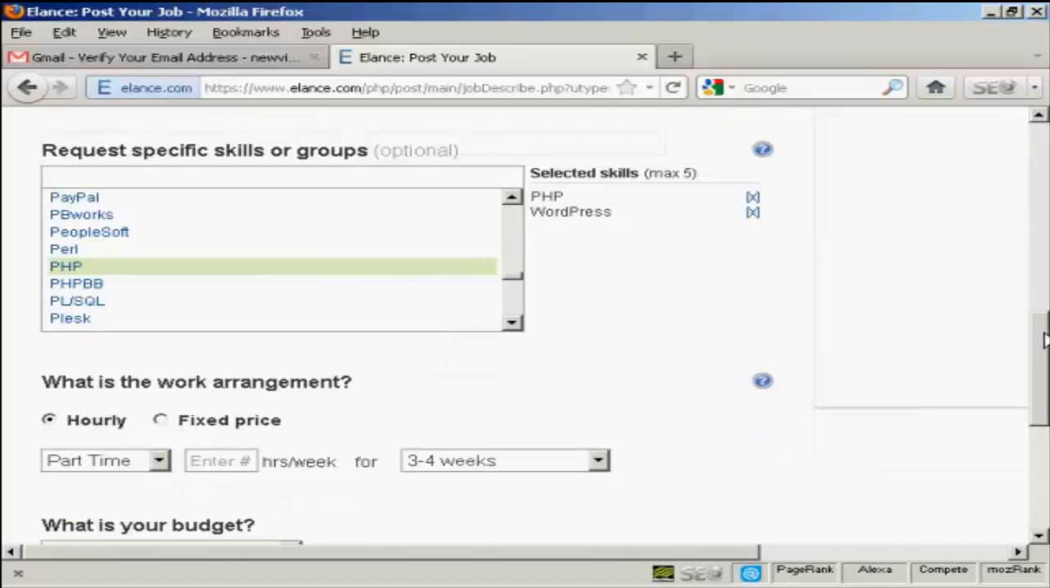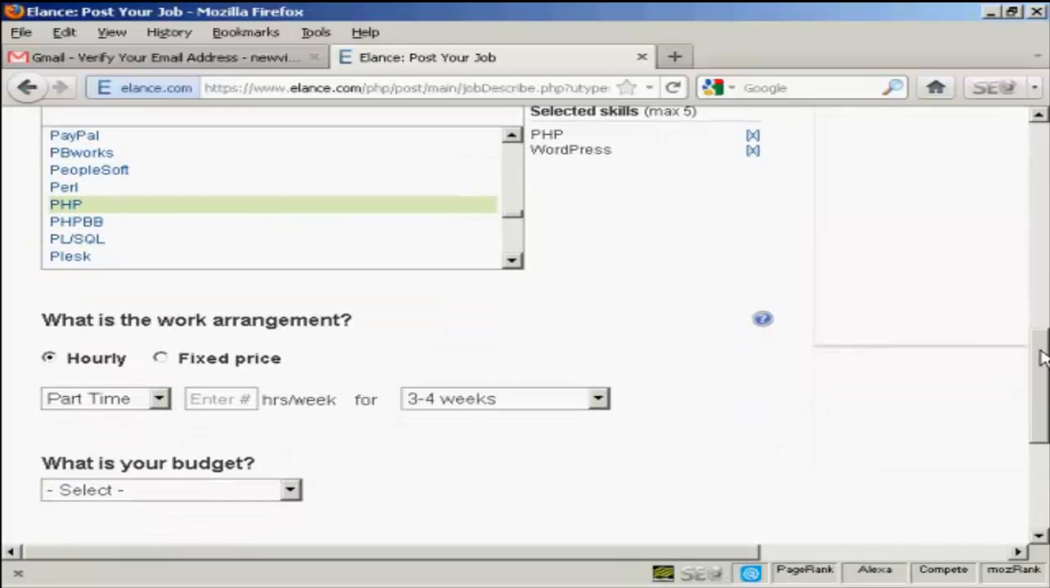Then you can decide on what the work arrangement that you want, whether you want it to be an hourly rate or whether you want it to be a fixed price. Generally, if you are going to have it as an ongoing job, if there's going to be lots of different things that you want this person to do over a period of time, then having an hourly rate is probably the best way. If you are going to be just wanting the one job done, or it's just one project, or you want to hire people on a project by project basis, then a fixed price is probably best.